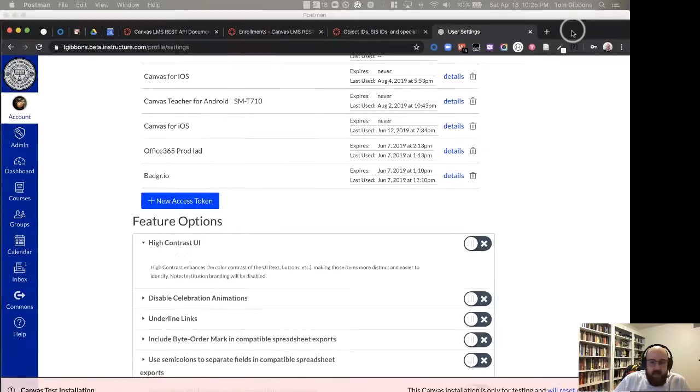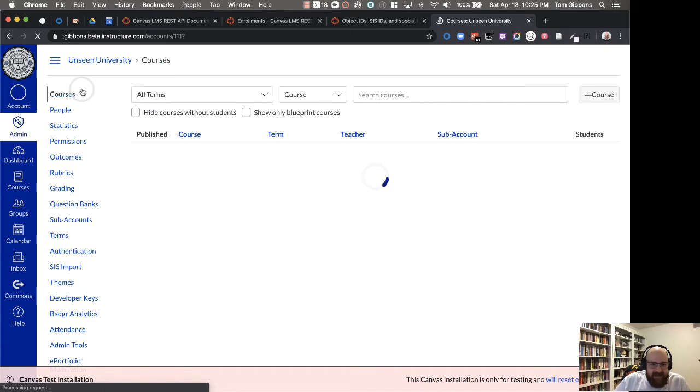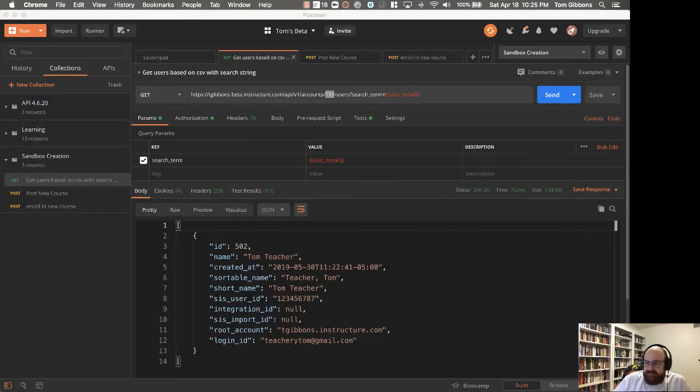Yours is probably 1. Mine is 111, and I can find that out by just going to my admin tab and clicking on that admin account, and I can see 111, and I happen to know that this is my root account. So your root account is probably 1. If you're working in a sub-account or you're a sub-account admin, you'll want to get the sub-account ID and put that in the URL right there. And I got all of this primary stuff in this URL from the API documentation.